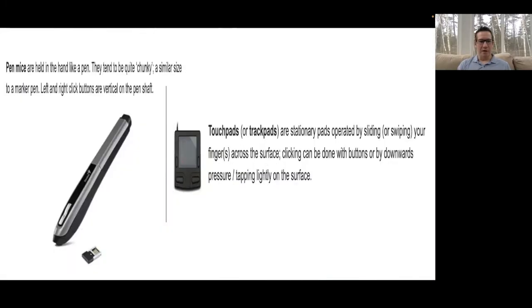And there's also pen mice. So you hold it just like a pen, and it has a roller on the bottom, and you can then move, control the cursor on your computer by holding a pen. So it's pretty cool. Or you can use a trackpad, and that's what I use all the time.